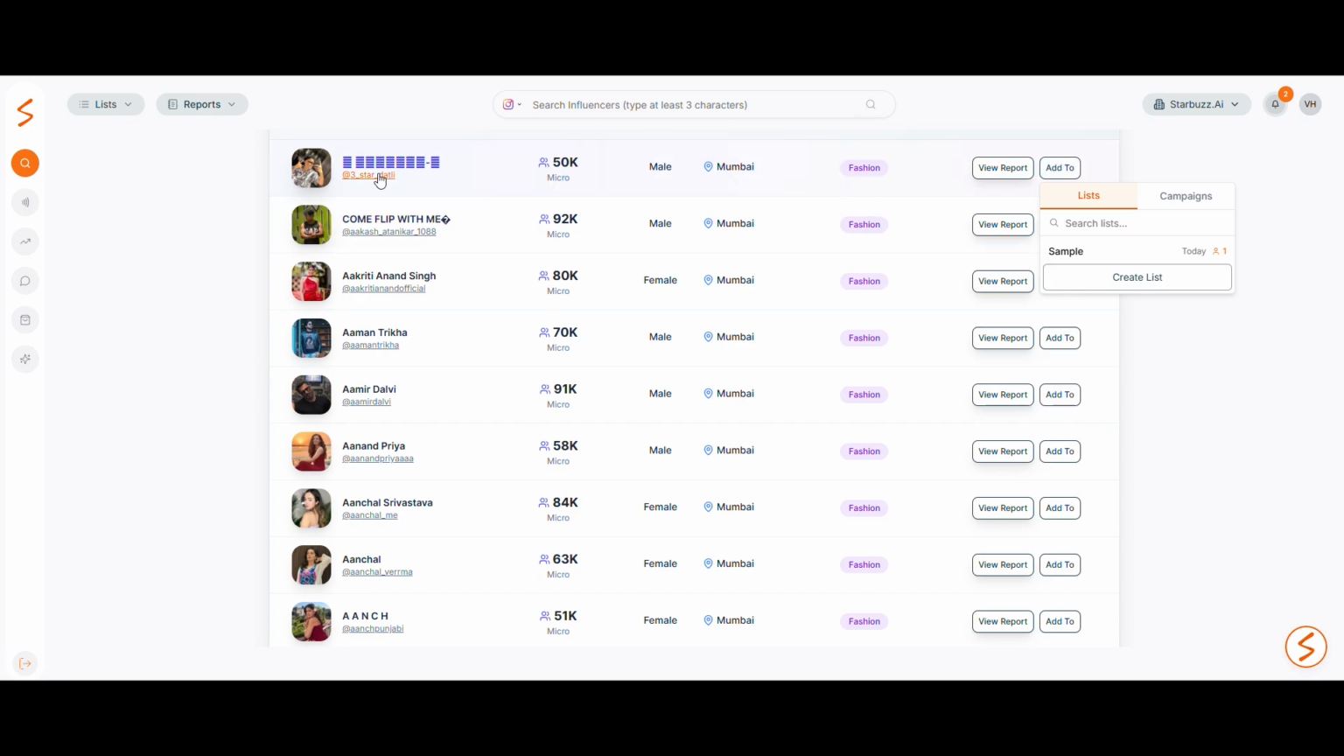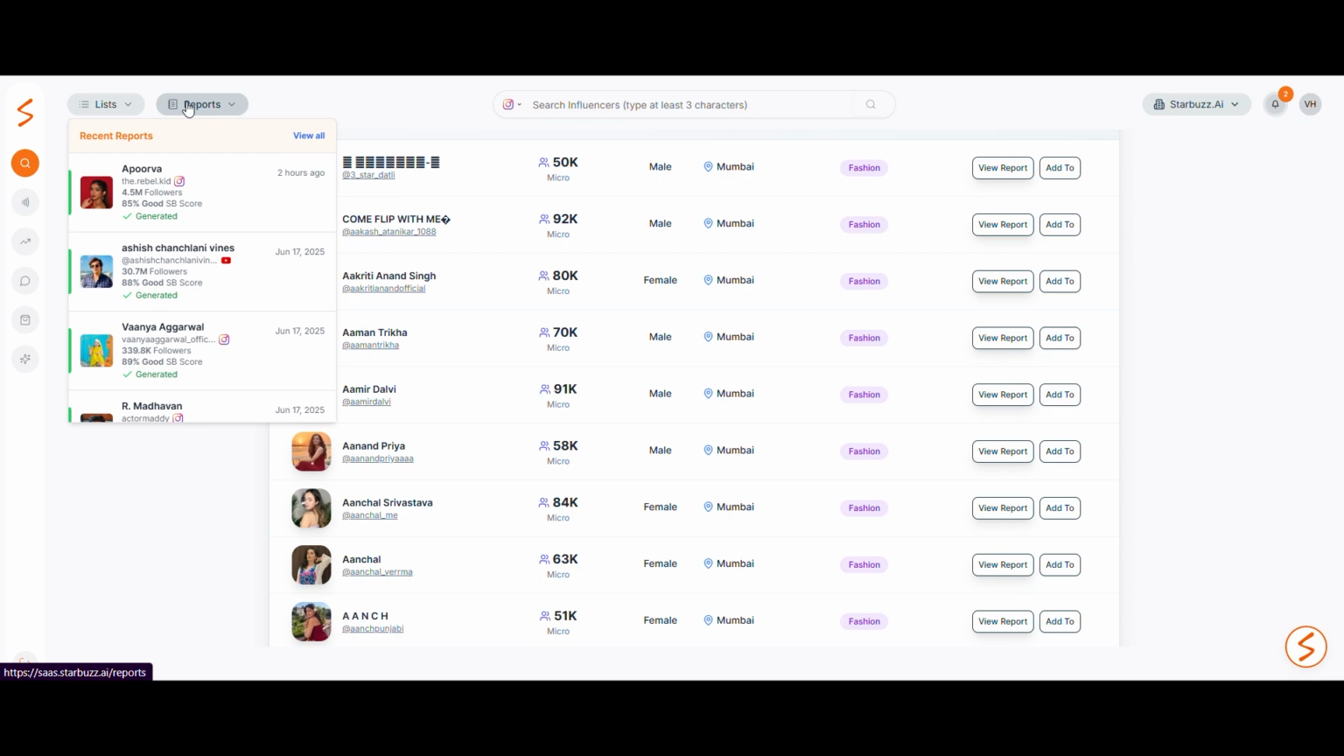And for each and every influencer, you'll have their profile link so that you can go through their social media content and their entire profile to see if they're the right fit for you or not. And when you press the view report button, the report will be generated. Within 2 to 3 minutes you will get this entire report in the report section.